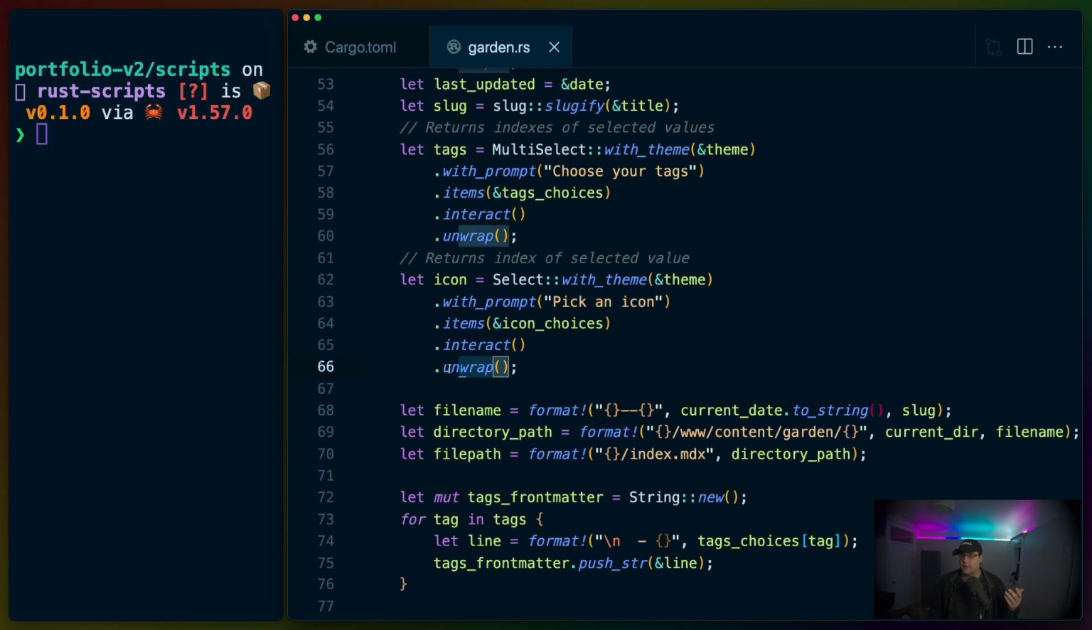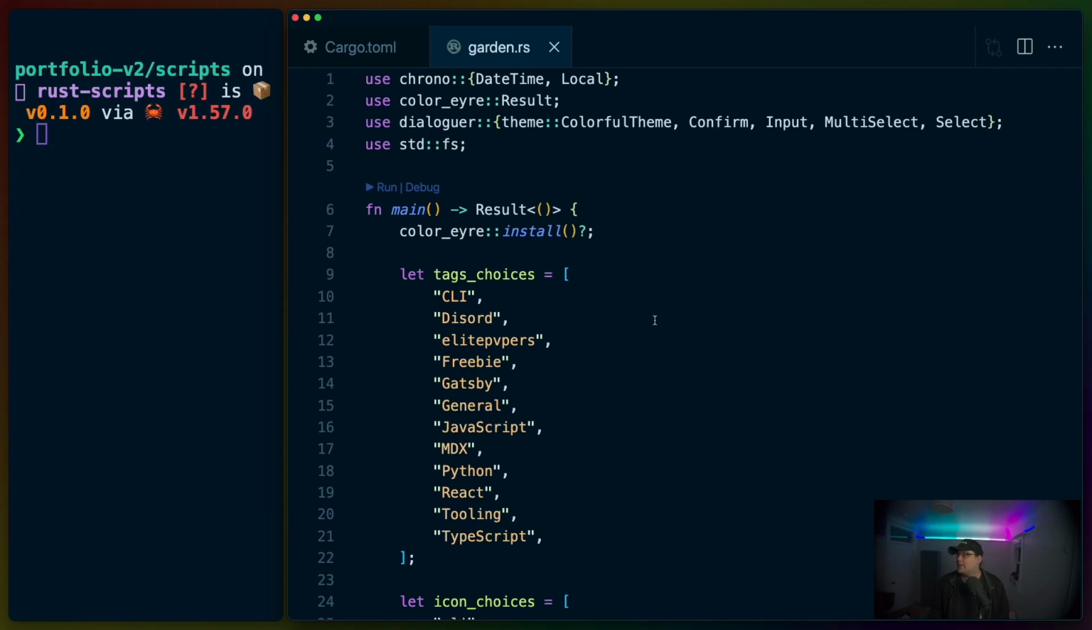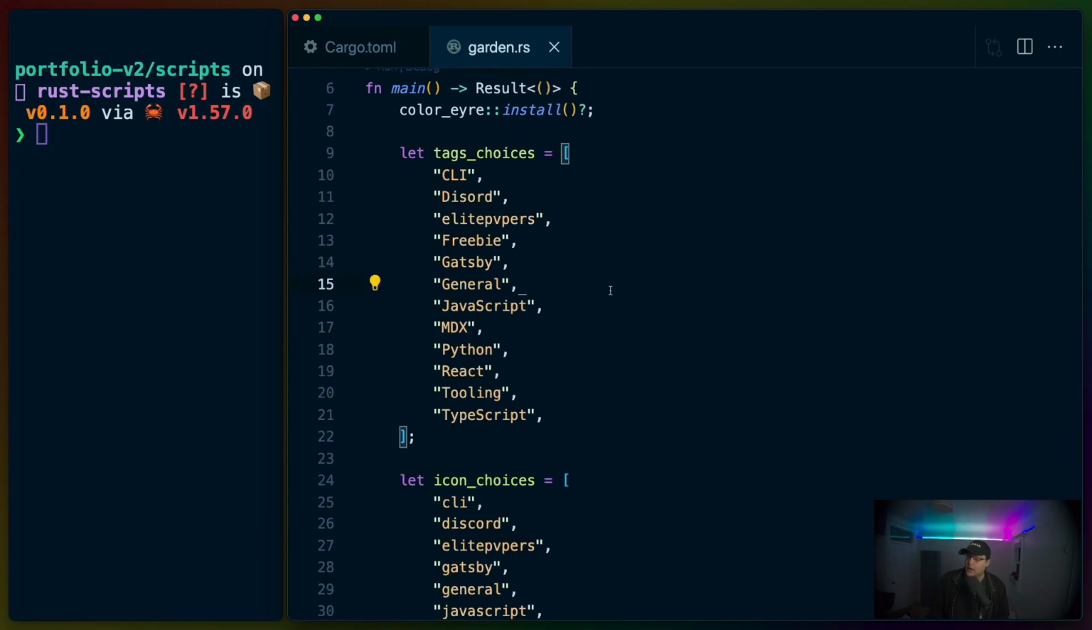And for example, we're going to remove a bunch of these unwraps. The unwraps are fine. If you're just learning Rust, the unwraps are fine. Don't feel bad about doing that. In any case, we are going to refactor this.